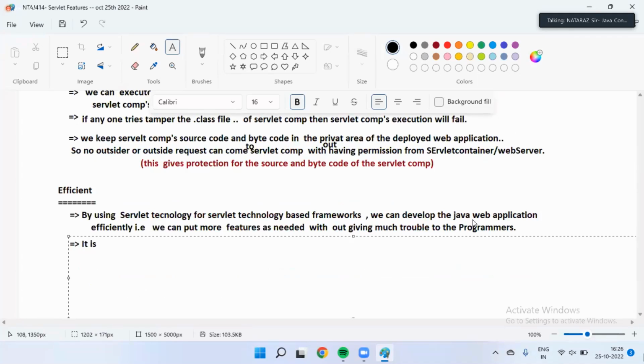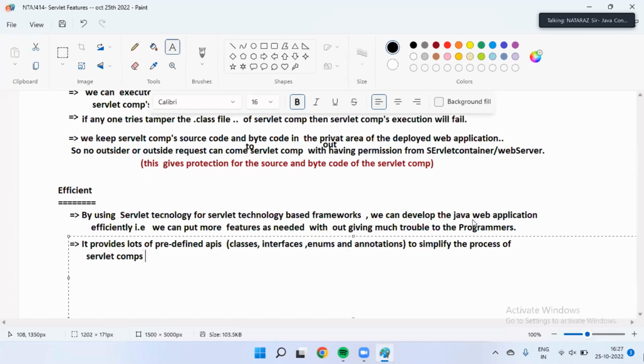It provides lots of predefined APIs, nothing but classes, interfaces, enums, and annotations, to simplify the process of servlet components based web application development.